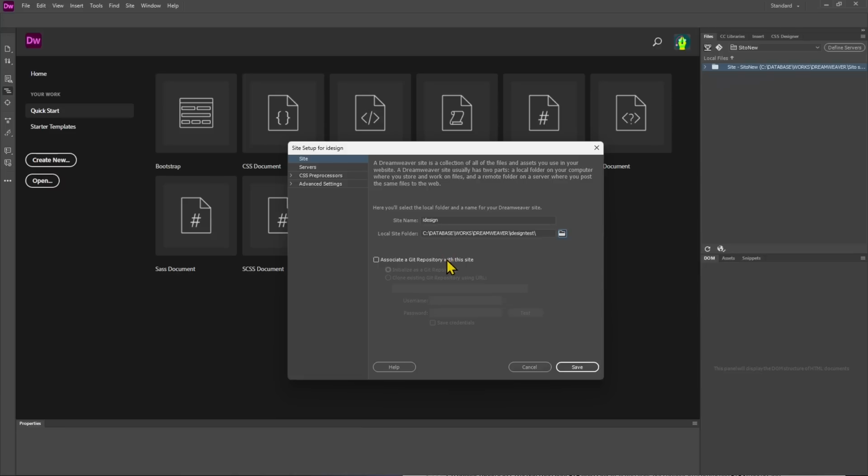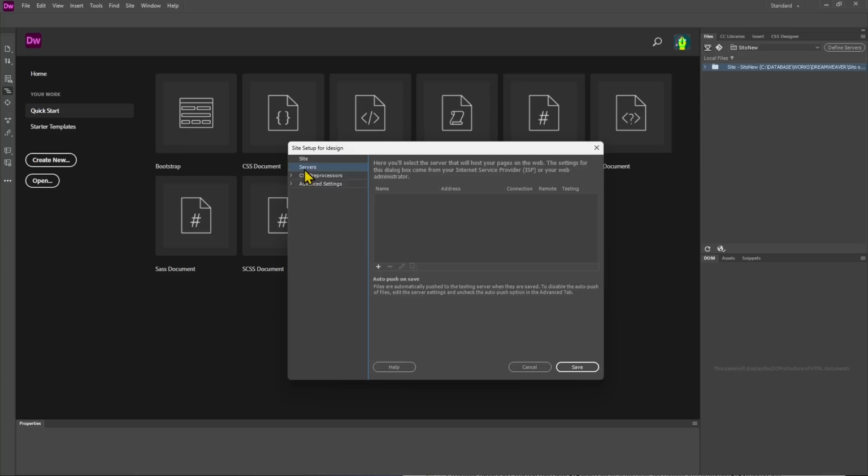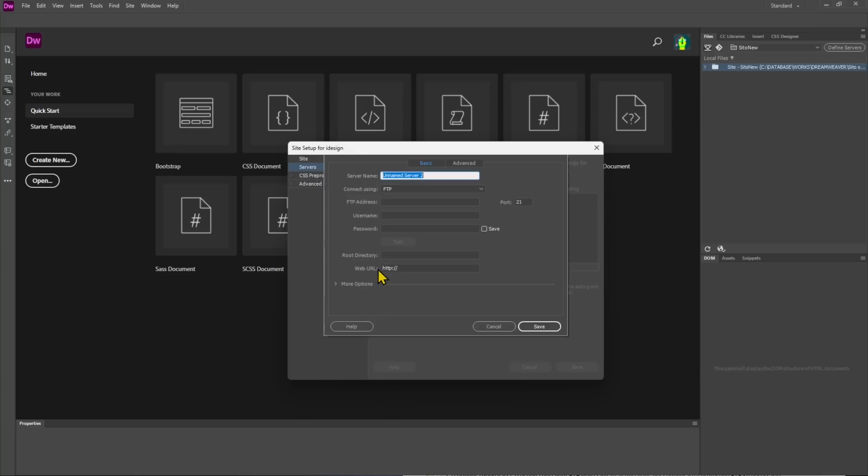Now you can also configure Git if you want to work with and collaborate with other people, etc. But let's skip that and let's go here, click on the plus, and then we have here to configure this. Server name, again, is going to be whatever you want.